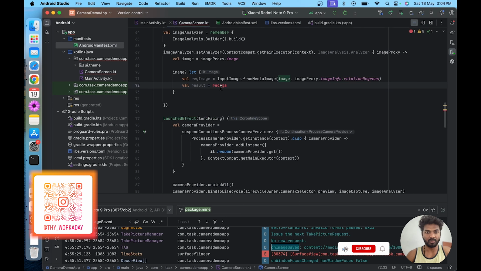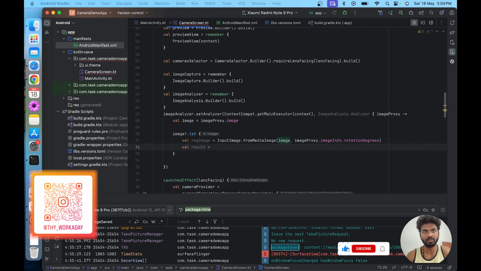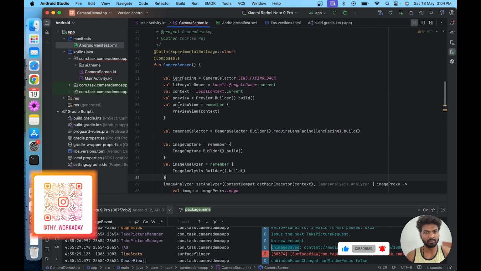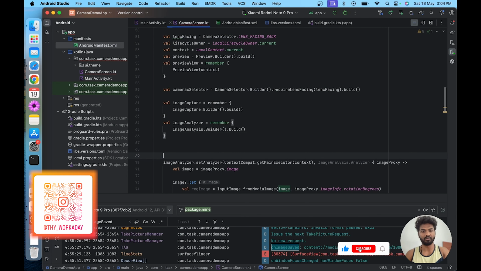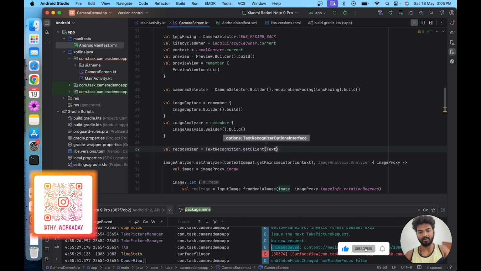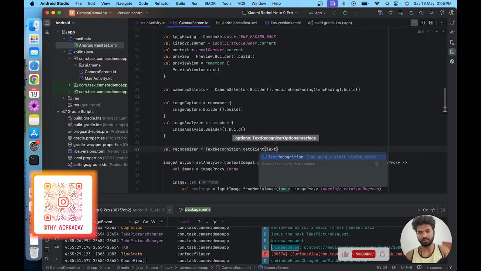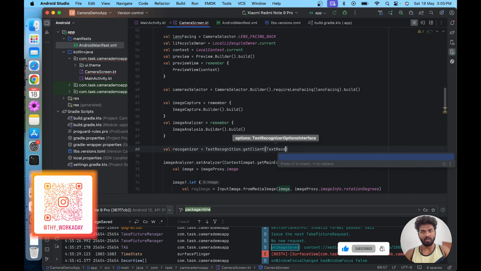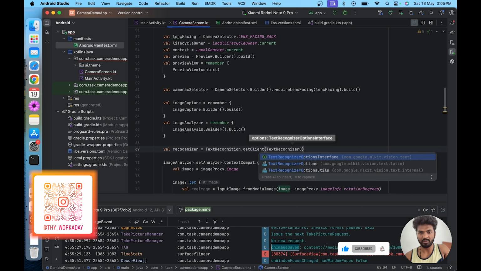So actually the recognizer is not coming in. We'll check, we defined those things above. We didn't define it anywhere actually, so how will it come? Okay, we'll just define it: text recognition dot get client, text recognition options. We'll check the options only.